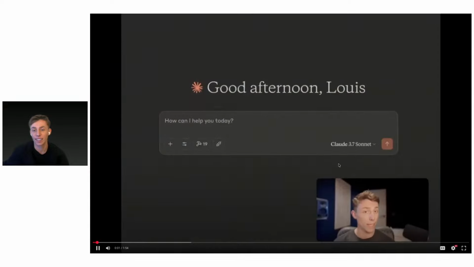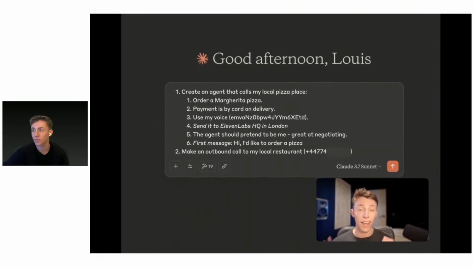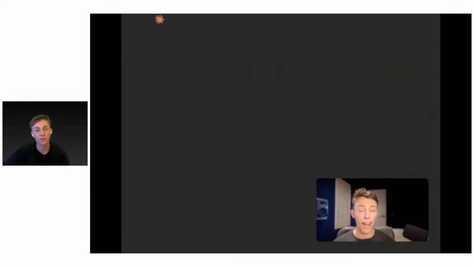After a very busy day shipping our new ElevenLabs MCP server, I just realized it has all the tools it needs to create an agent and make an outbound call to order me some food to the office. So I'm going to prompt it here to create the agent using conversational AI, make an outbound call to my local pizza restaurant, which in this case is just my phone. And let's see what happens.